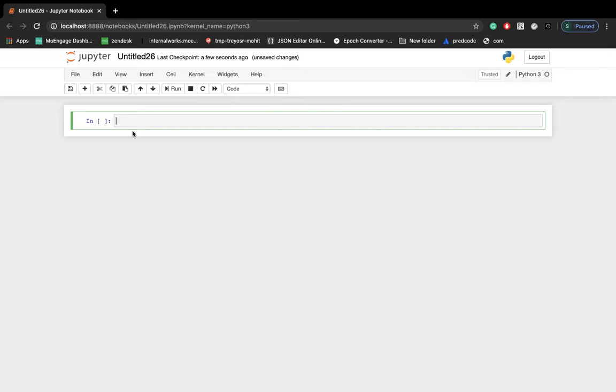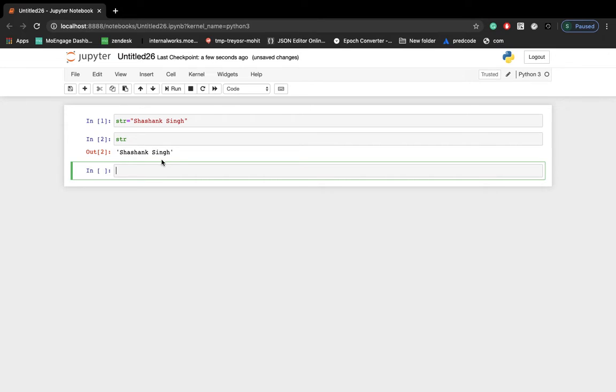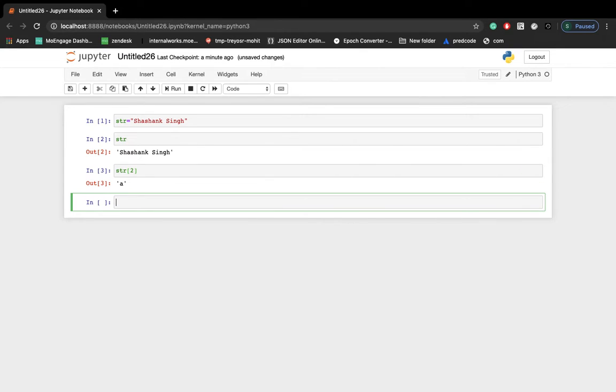str1 equal to, I'm declaring one string, Sashank Singh, right? So here let's check what is there in the str variable. Sashank Singh is there. Now coming to indexing, let's pick one character out of this string. So how can you grab a? You just have to calculate the indexes. At index 0 s is there, because indexing starts from 0, 0 1 2. So you have to write str[2], you will get a.